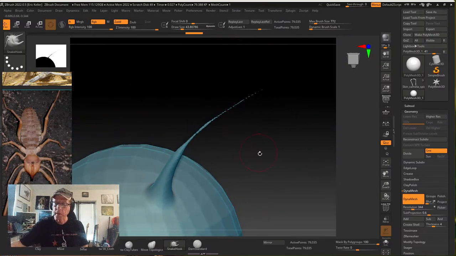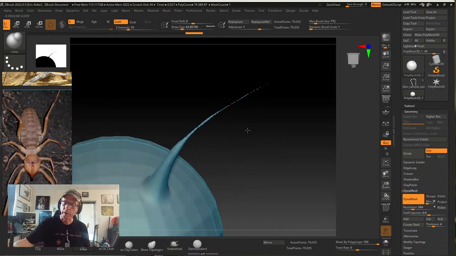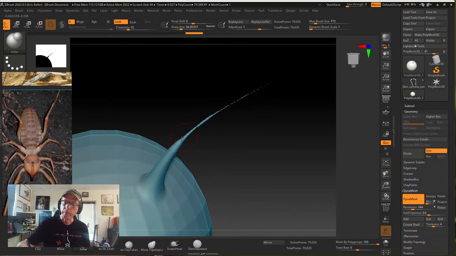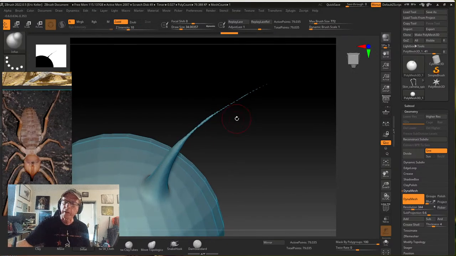So, it's not always easy to fix. You might be just going too thin. But you can always try and repair it. I'm using Inflate with Sculptris mode. Let's turn off Sculptris mode. Oops, I don't have Sculptris mode on. Inflate this and that. See, that's going to be a disaster.